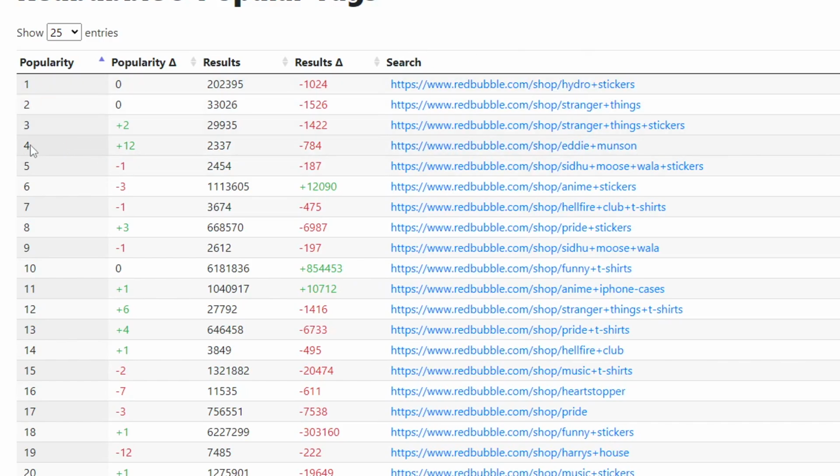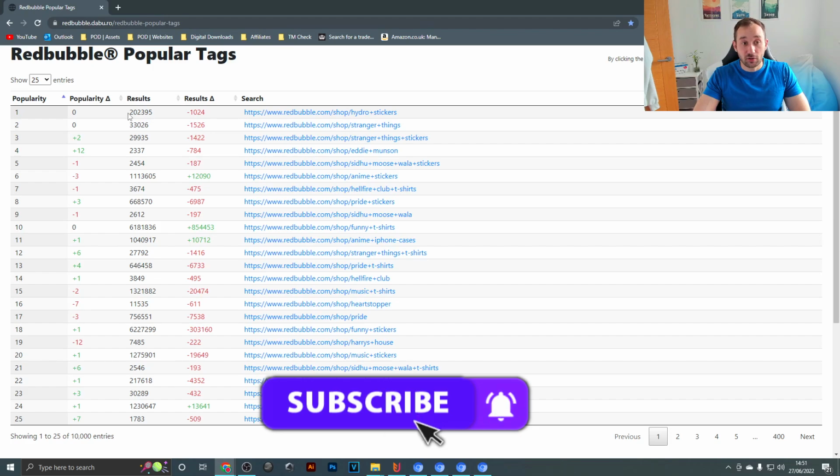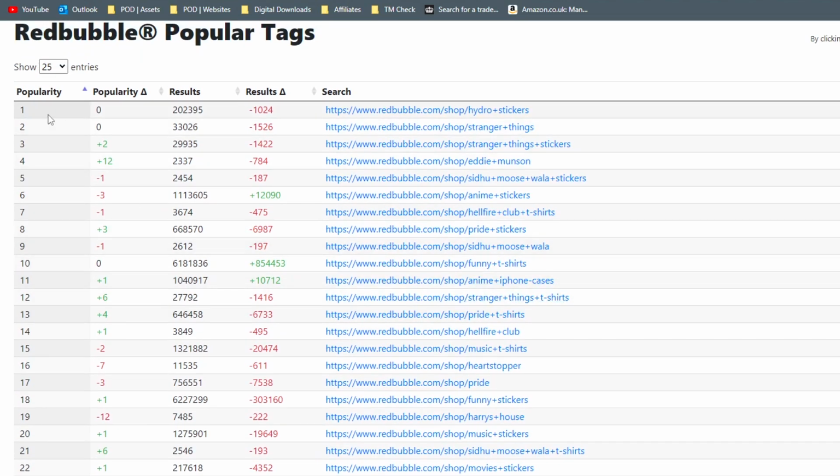Whereas this search term right here on number 4 spot has gone up 12 places. So it's a bit more popular than last week. And then you also get the results column, which shows you how many results you get back from Redbubble if you type in each search term. So hydro stickers is massive. It's got 200,000 results. The way I like to look for trends right here is not necessarily just scrolling through while it's ordered by popularity, because I find that you get a lot of very, very big niches like this one or this one right here, anime stickers, funny t-shirts. And what you also get a lot on the most popular spots is shows like Stranger Things.